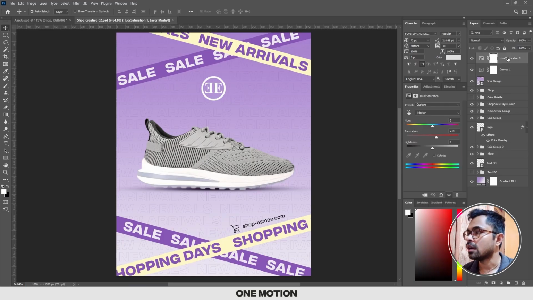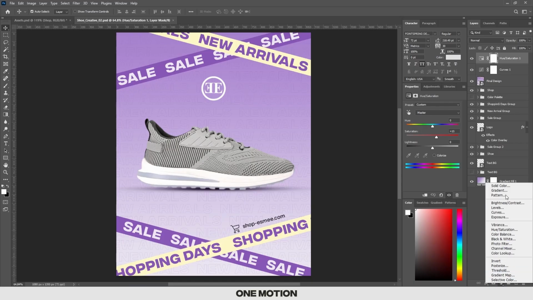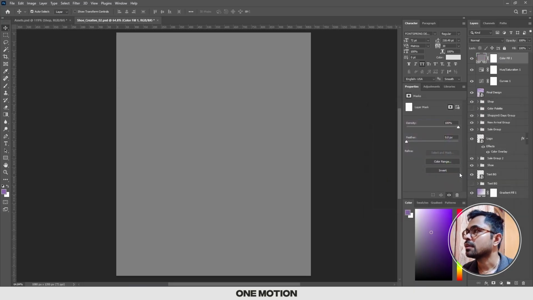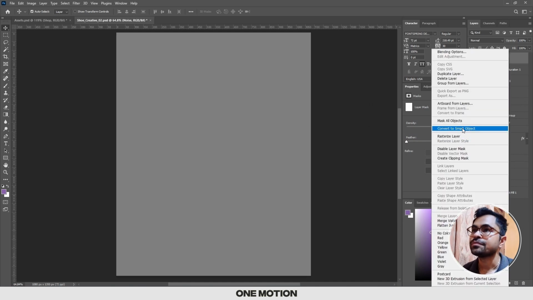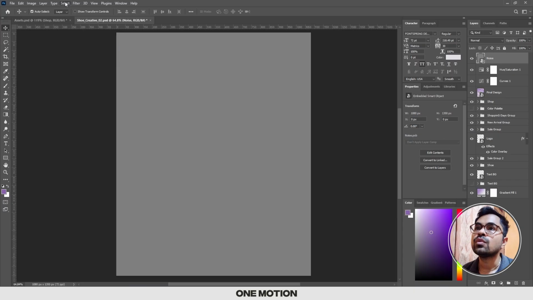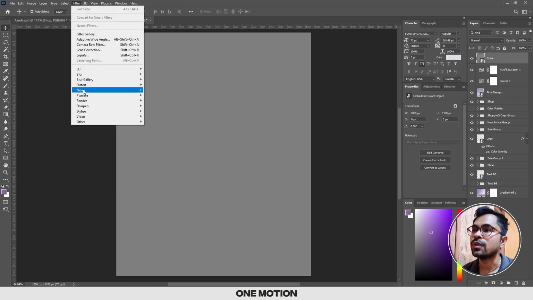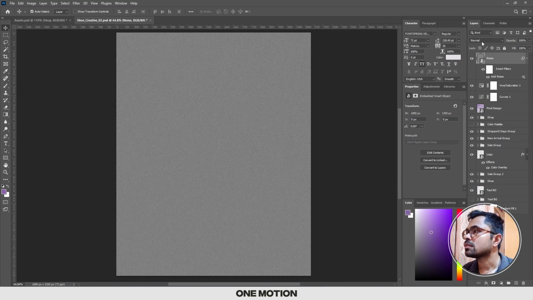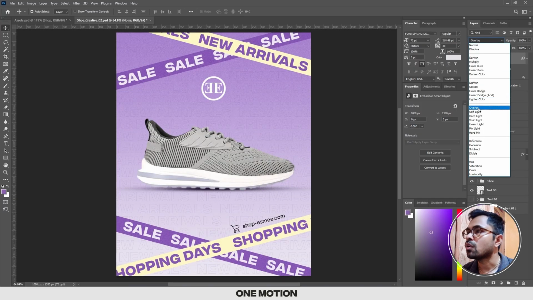So to add noise, how we create noise: we need to take a solid layer and zero out the saturation, and brightness will be 50%. So it is not black, not white, it is in the middle of the grayscale. Hit OK, name it noise, right click and convert it to a smart object. Now we need to go to the filter menu, to noise, add noise. So let's say 4, hit OK.